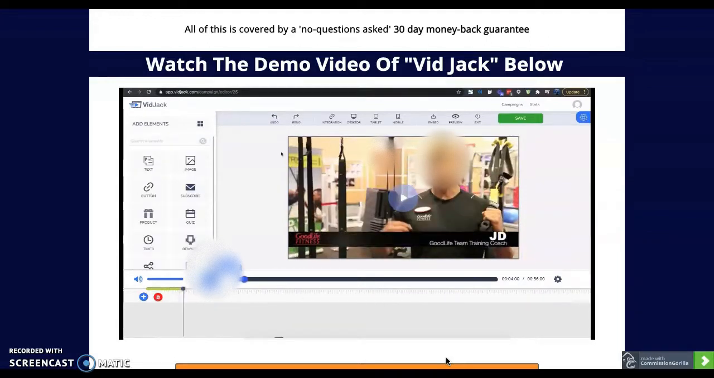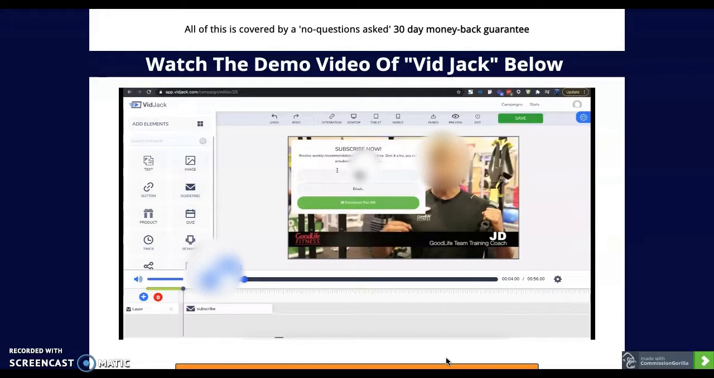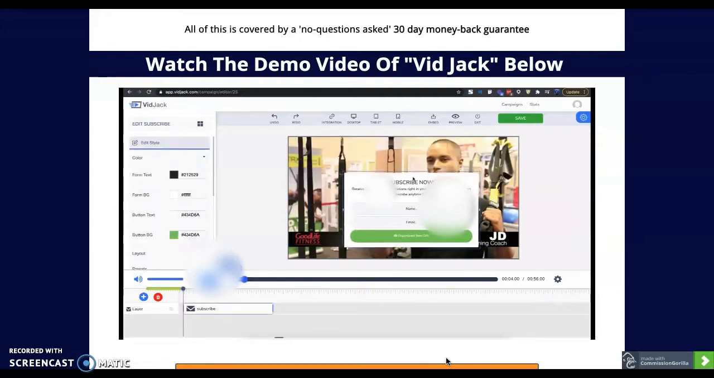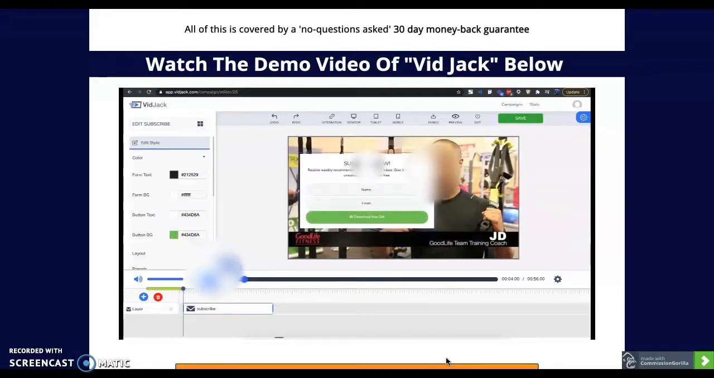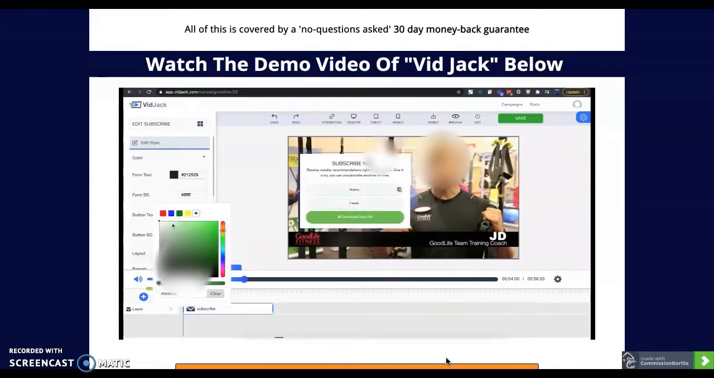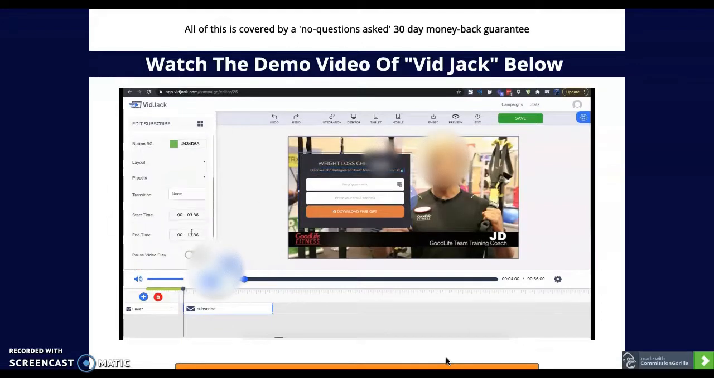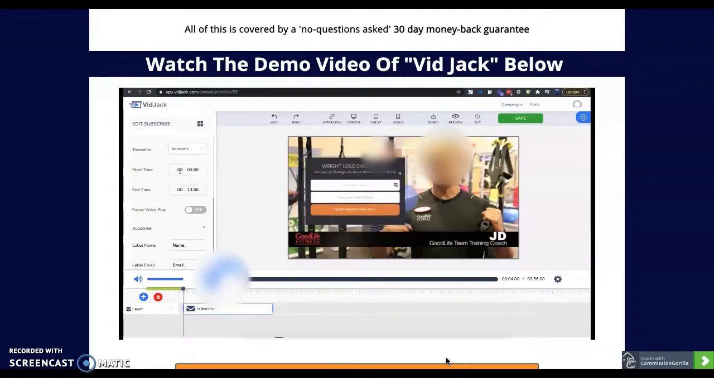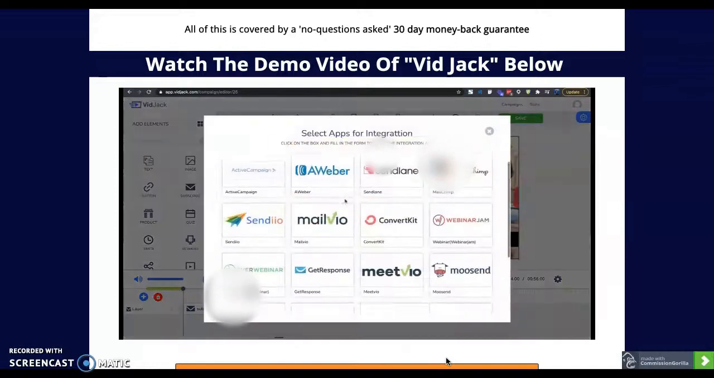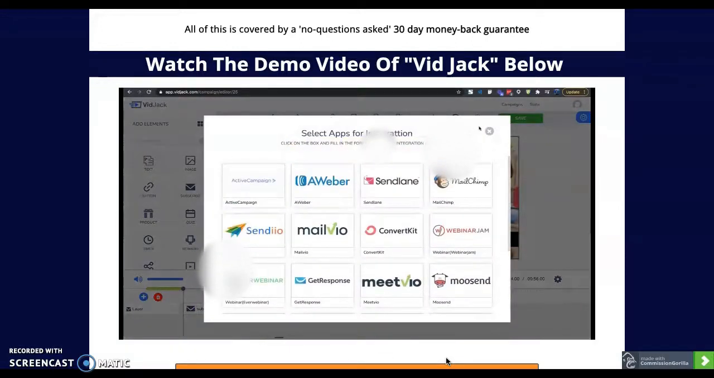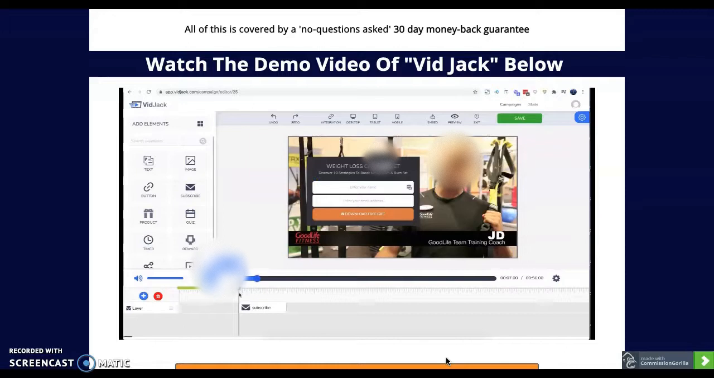Now let's check out some of the interactive elements that you can drag and drop right on top of your video. The subscribe element allows you to grow your email list with opt-in forms. For all the elements, everything is editable. You can drag, you can resize, you can change the background color, or use one of the presets. You can change the format of the text. You can add animation. You could connect your leads to marketing platforms like email autoresponders and webinar platforms. Now let's do a preview.